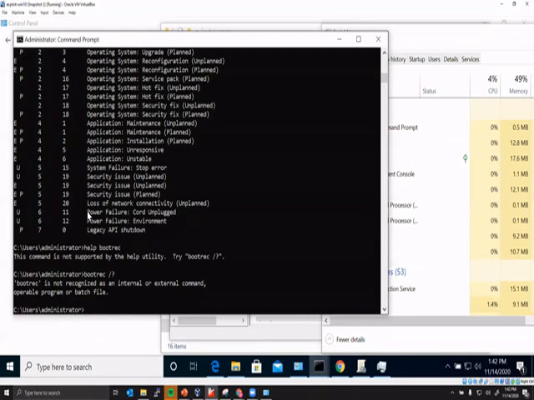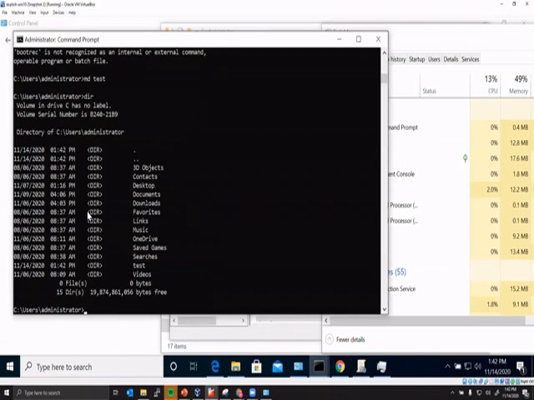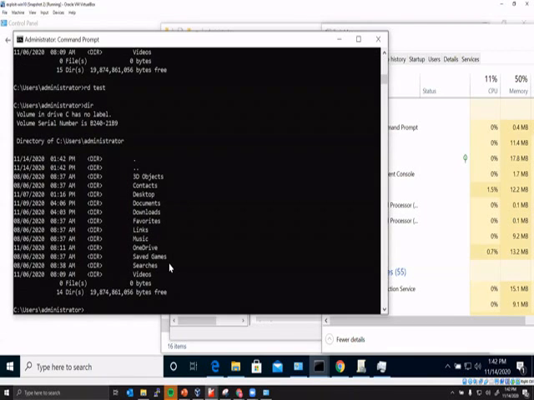We went over dir, which is view contents of a directory. MD will be to create a directory. So if you want to make a directory, it'll be MD test. So if you go dir here now, you're going to see that there is a folder called test. CD is to change directory. RD will be to remove directory. So if you do RD test and we do a dir again, you're going to see that the test directory is gone.